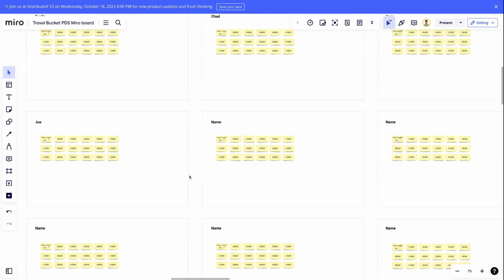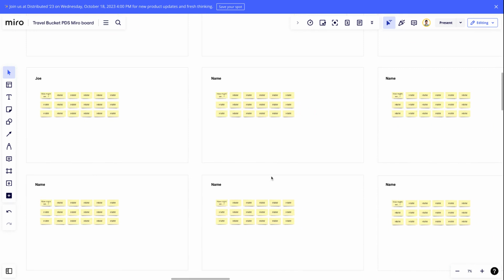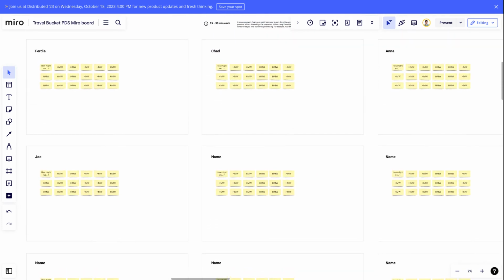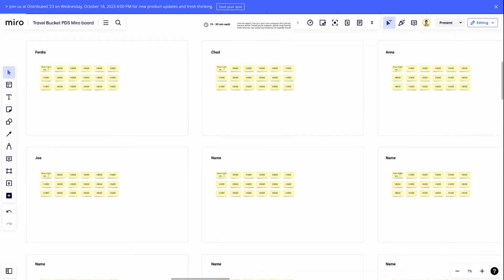Those blank spaces are just there in case you have a larger team and you want to accommodate everyone, but they're not essential to use all of them. It's nice just to have an area for each person on the sprint that you can jot down your own notes and jot down your own how might we. So that's the purpose of this board.